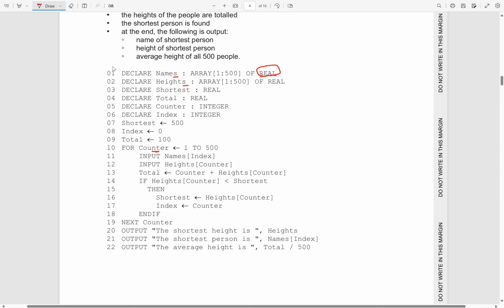So what's that index going to be? I think what they're saying here is that the index is going to store the index of the shortest person. Because here we're checking if the height they've just entered is less than the shortest, then they're going to assign the height they've just entered to the shortest variable. And then the counter, the current loop counter, they're going to assign to the index. So we can see here that the index is basically the index of the shortest person.